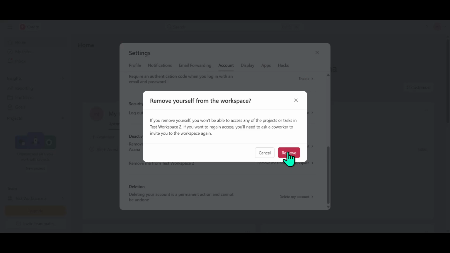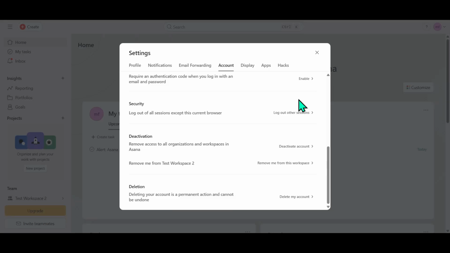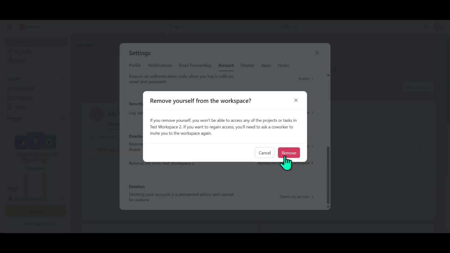And there you have it. With these steps completed, you've successfully deleted a workspace from your perspective and for all other members who were part of it. This method is highly effective for maintaining an organized workflow, especially in collaborative environments.